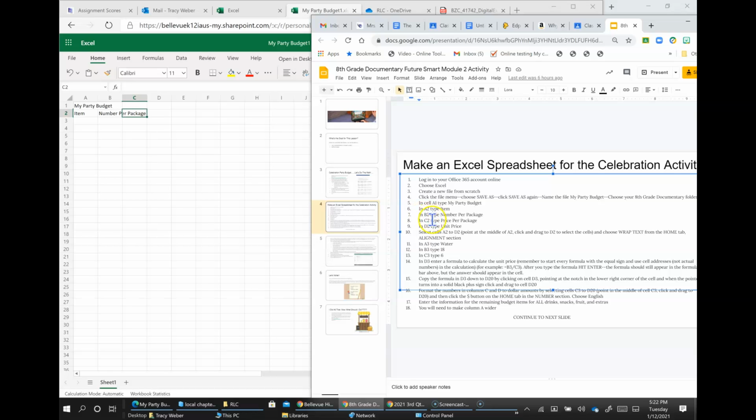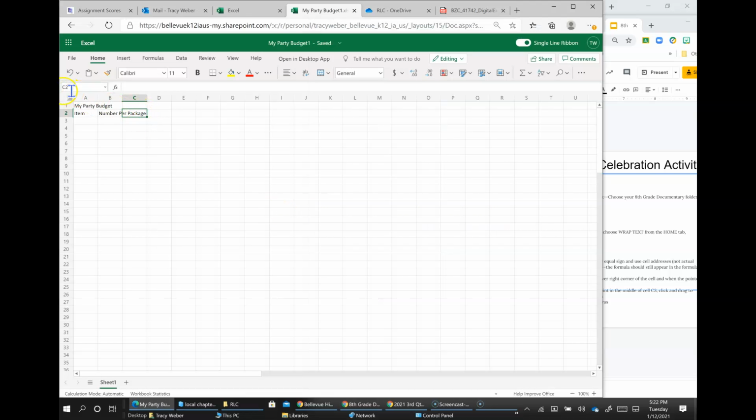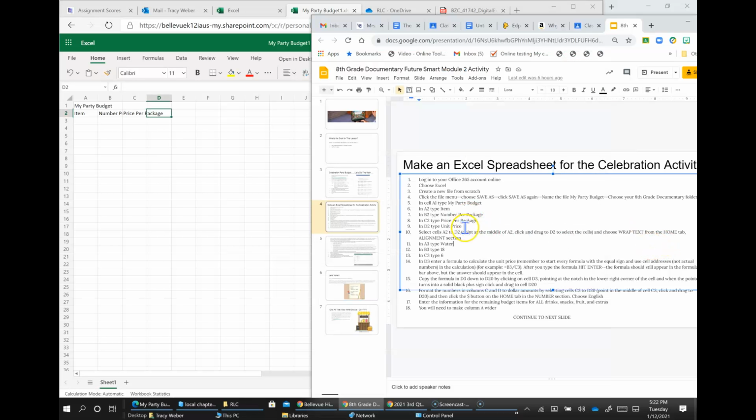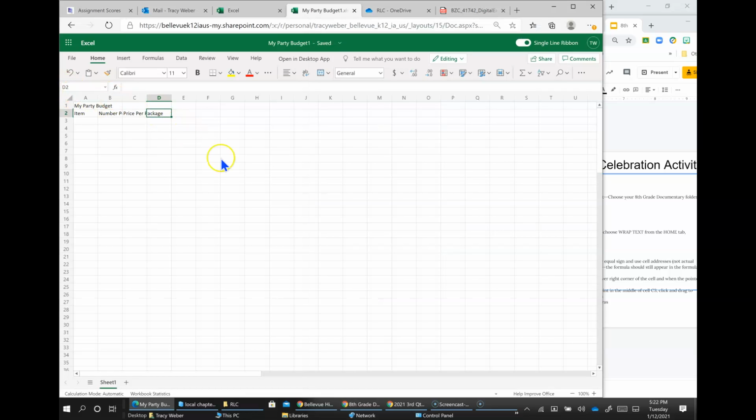Okay, in C2, we're going to type price per package. So right here is C2, and I know I'm in C2 because of here. And again, we're just ignoring the carryover for now. Just keep hitting Tab to move it over. Okay, D2, type unit price. So I'm in D2, I can tell right here, unit price.